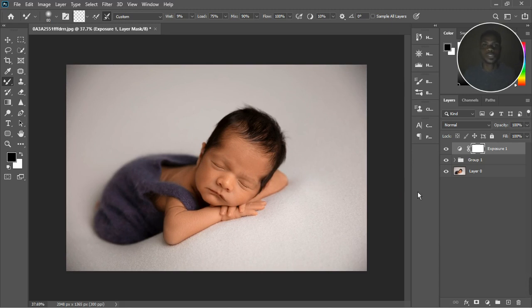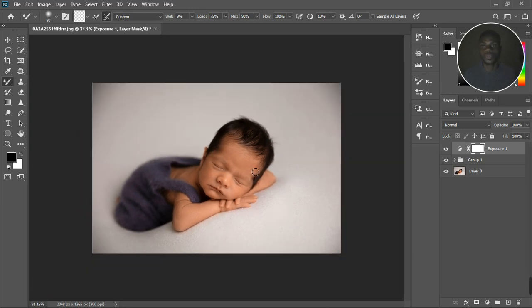Alright, so this is where we're going to end the tutorial. This is just frequency separation, and more tutorials like this will be coming in.